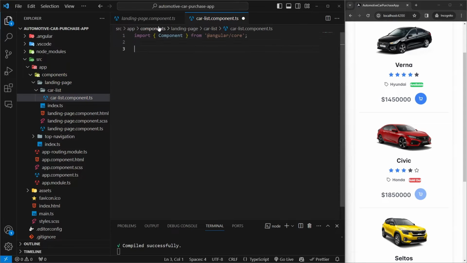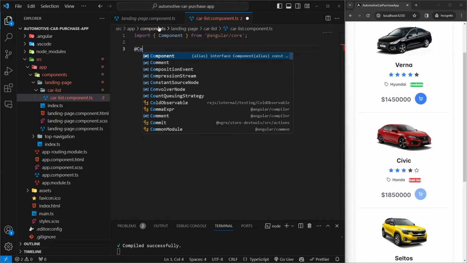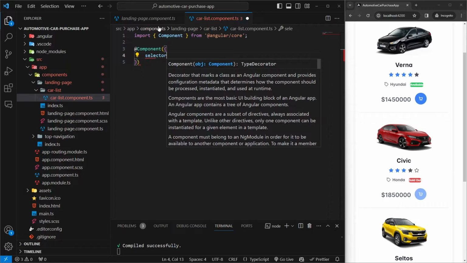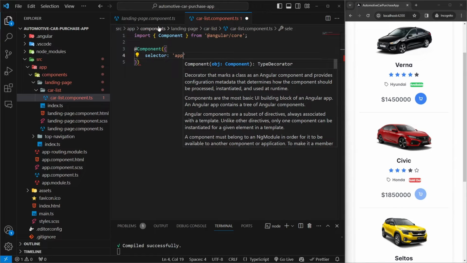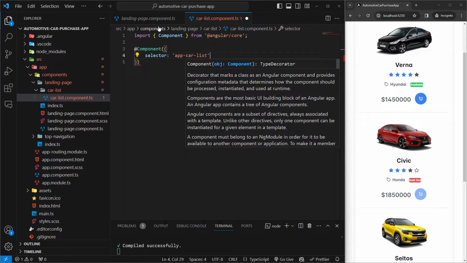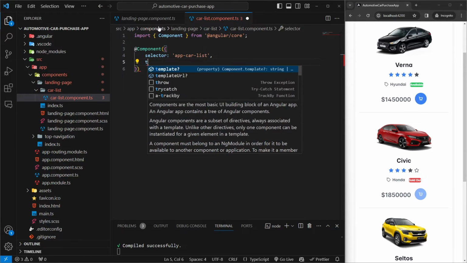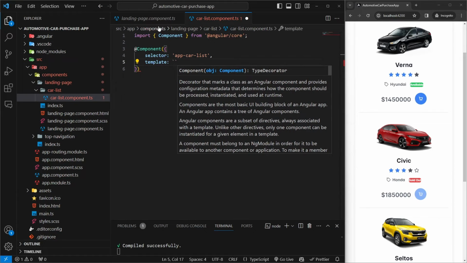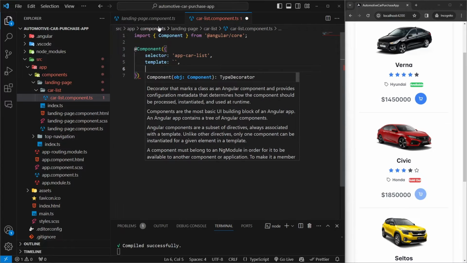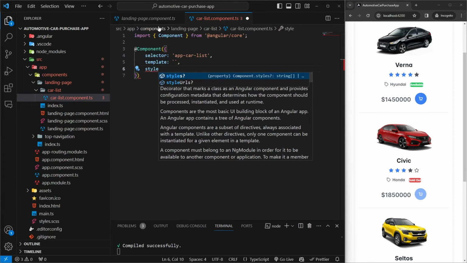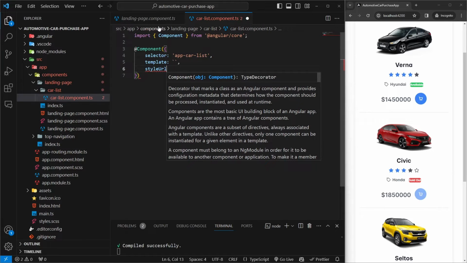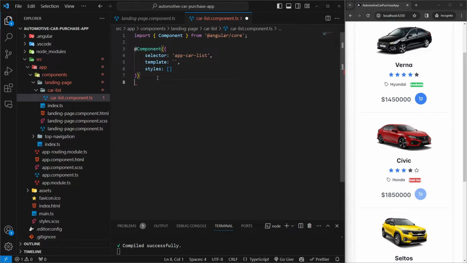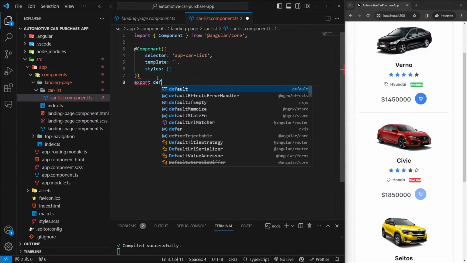So Component is here. Now this Component is nothing but the decorator, which accepts a few things. I need to give it a selector, and the selector would be app-car-list. And then here I will show you how you can do it with the template attribute as well. Here you don't need to supply any additional things, but yeah. Then styles, and the styles will be something like this. And here I can do something like export default component.